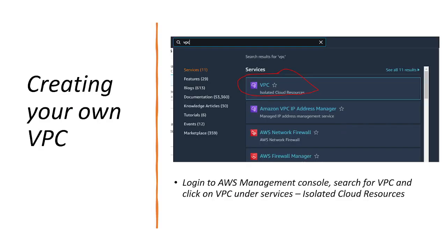So now we'll create our own VPC. In order to create your own VPC, you need to search for VPC in the search option and select this VPC option from the services. It's under isolated cloud resources. Okay, so let's do that. I'll log into my AWS management console and I'll explain you the creation process of the VPC.